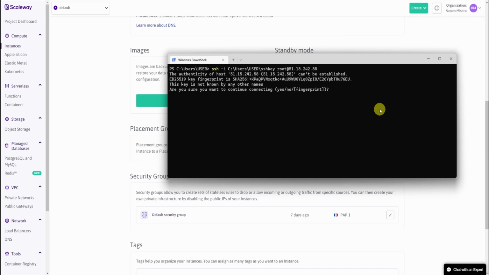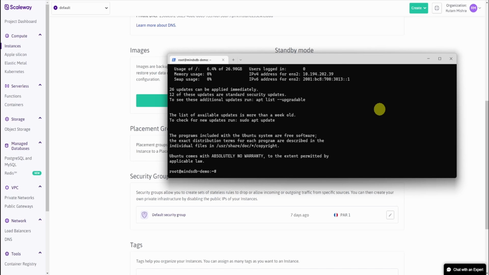Okay, so now it is asking whether we want to continue connecting. We will type yes and hit enter. Okay, so now we are logged in as the root user for the instance MindsDB demo. Now we can start installing other stuff inside the instance. So now the first thing we want to do is install Docker, as we will be using Docker to install MindsDB.